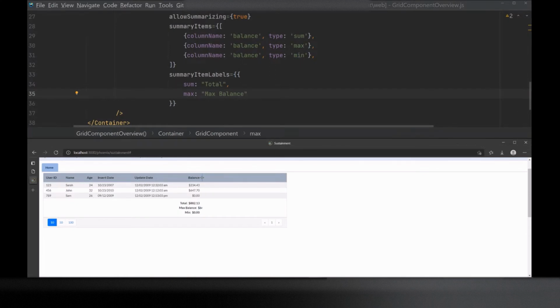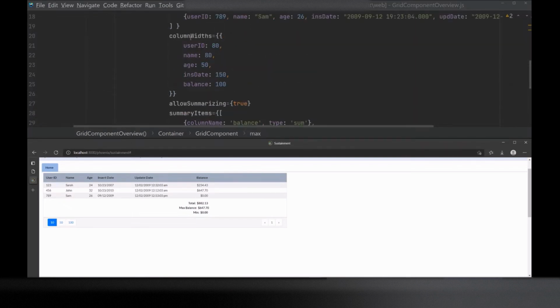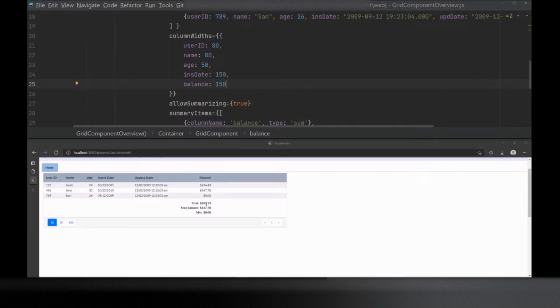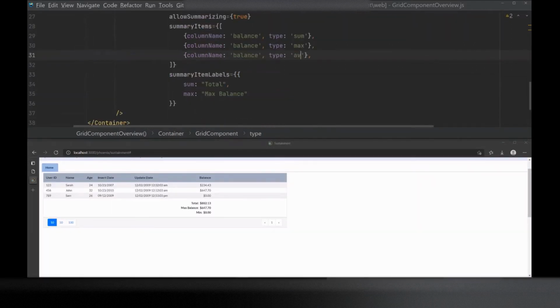And you can mitigate this issue right here by just expanding the column width for balance. So you just change it to 120 now. Just so it shows up. We want to do the average as well.